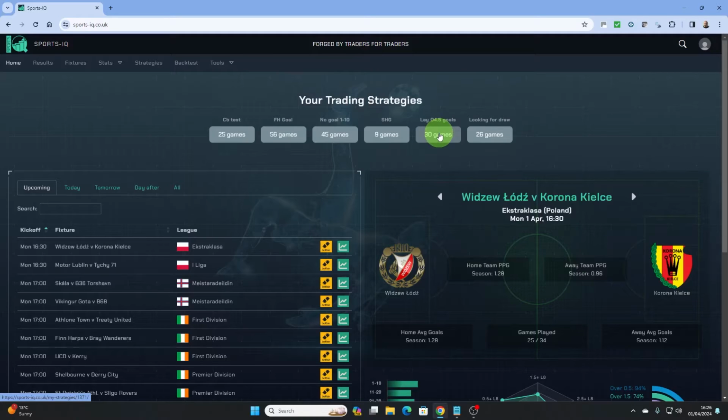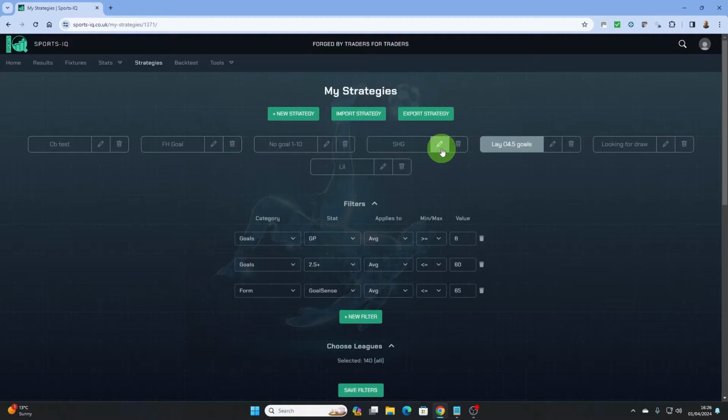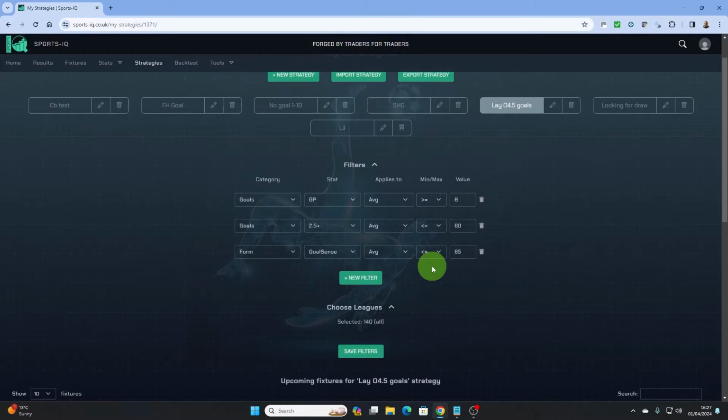Clicking the number of games will take you into the particular strategy, and you can see the criteria we've set here. So as you can see, we've got over 8 games played, and in this particular strategy I'm looking for over 2.5 goals in the game to happen less than 60% of the time, and the goal sense, which if you remember is an indicator of the likelihood of goals, also to be less than or equal to 65, because in this strategy we don't want goals. We may, with a bit of back testing, decide that this 60% is too high and may want to reduce that further, but that's what the back testing is for.